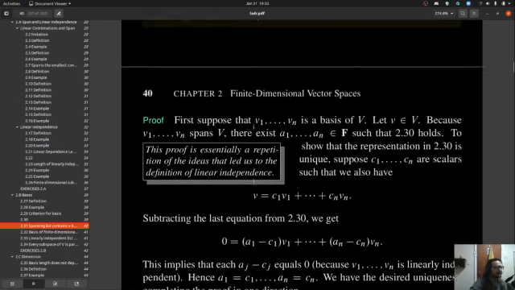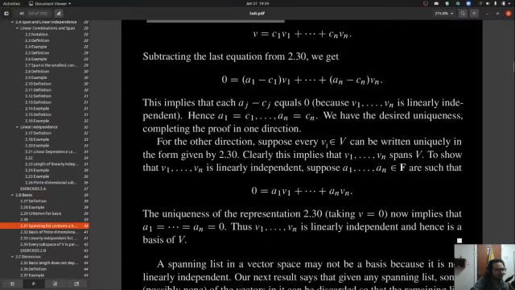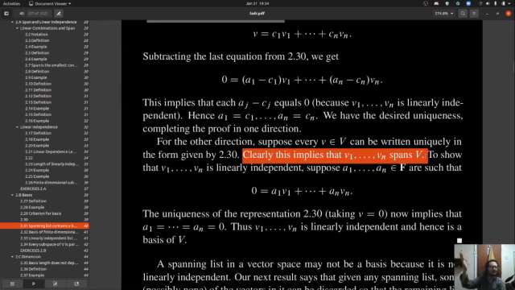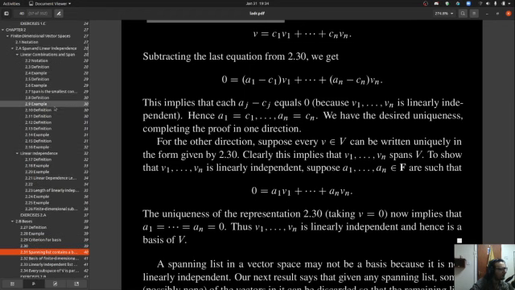I missed that step of the proof. If this is written uniquely in this form, then we have to prove independence and span. Clearly, this implies it can be written in the form. Is there a corollary to spanning?